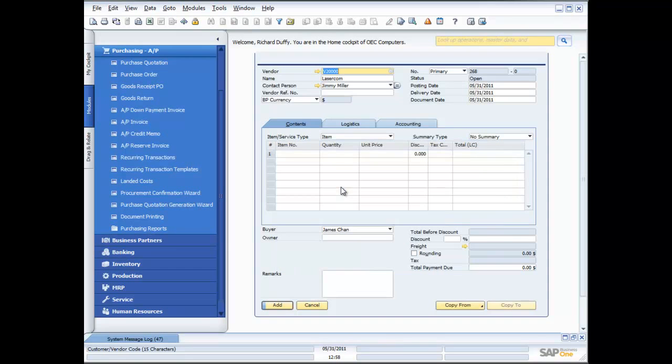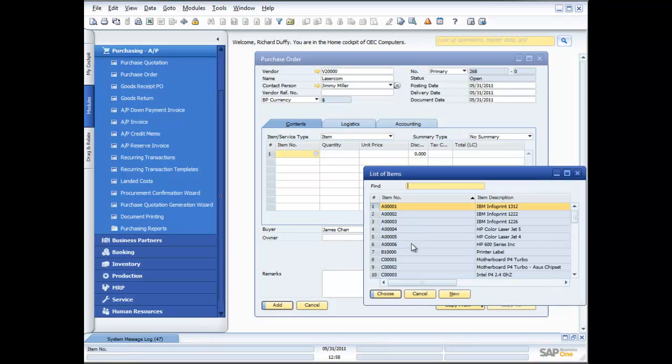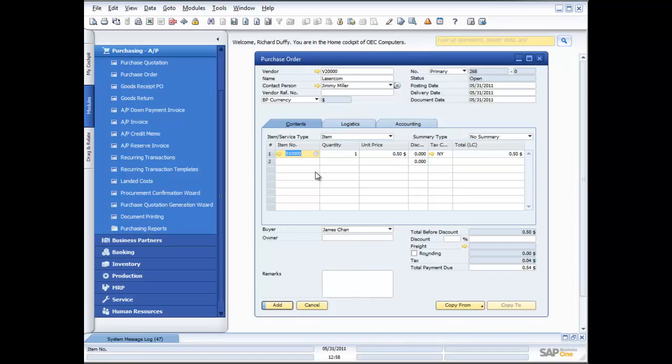Let's say from Lasercom, I'm going to purchase some product. So I'm going to purchase some printer labels. So all I do is I go into Lasercom. I can specify the posting date, the delivery date, all of those things I've got total control over. I can then go in here and specify how many do I want. Well, I want 1,000 of them.